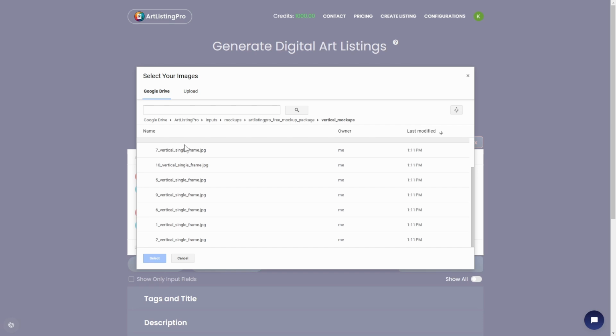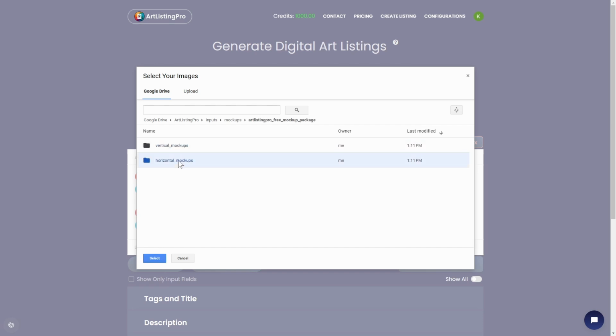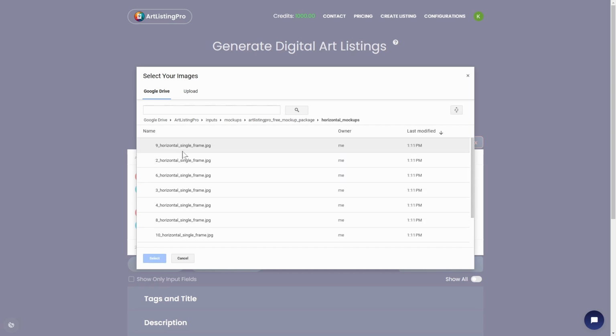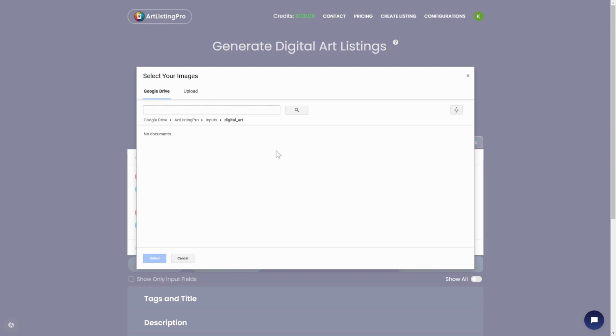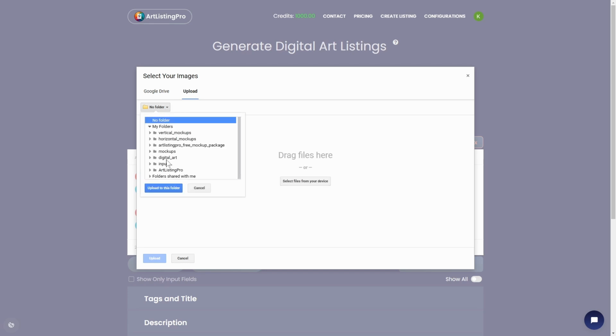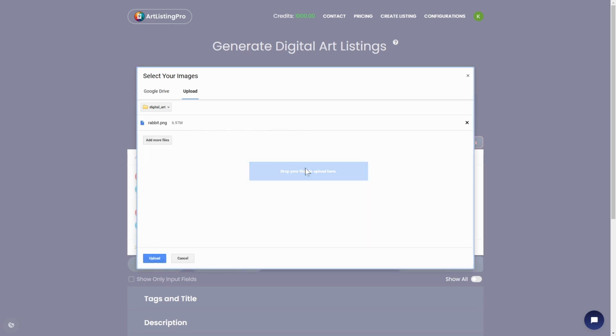Since our mockups are already registered, we don't have to select them again. But if you're adding new files, remember to select the individual files, not the folder. Now that mockups are set, let's upload your art. Simply select the destination folder for your art, then drag one or more files into the Upload field and click Upload.